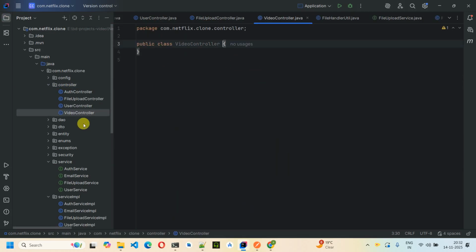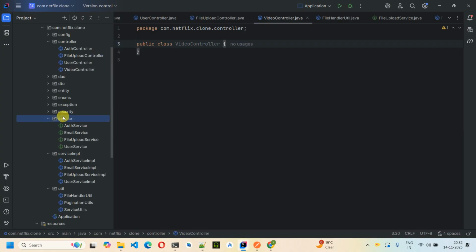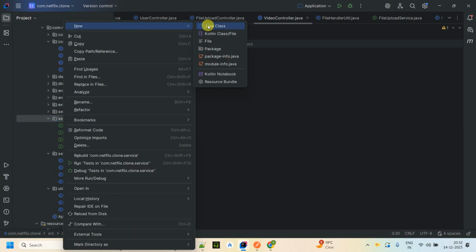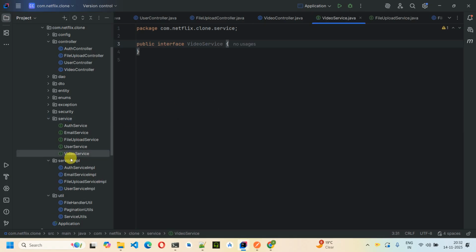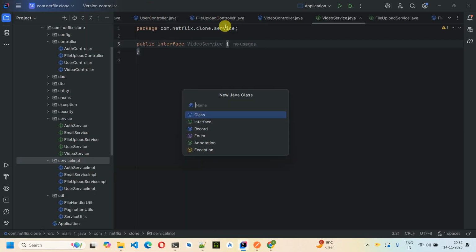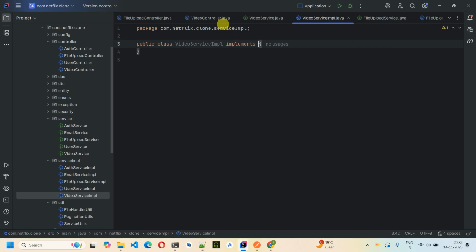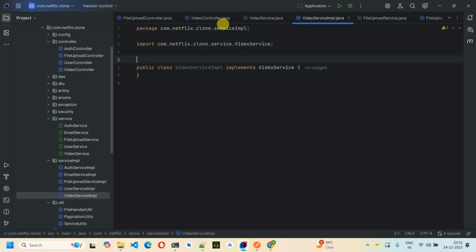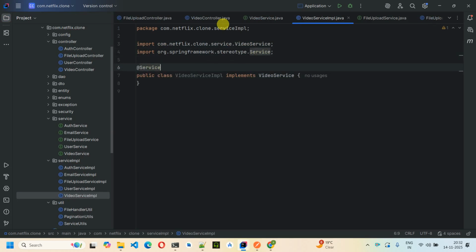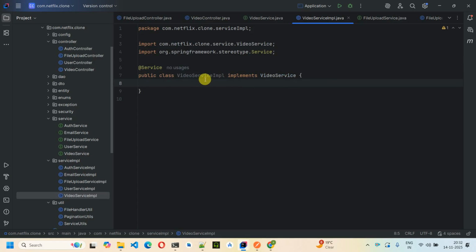Once the controller is created, we need to create the required service class and service implementation class. So click on this, select interface, VideoService. Then we will create one video service implementation class. This will be a class VideoServiceImpl, and this will basically implement VideoService. On the top of this, we will put the stereotype annotation @Service, and this will allow the Spring IOC container to manage the bean of this VideoServiceImpl.